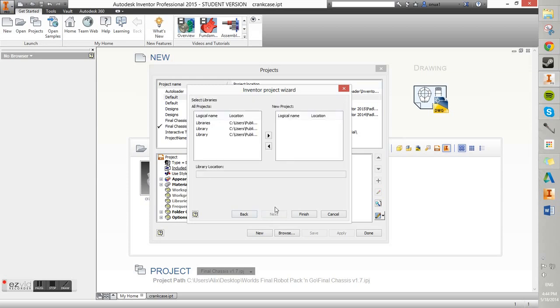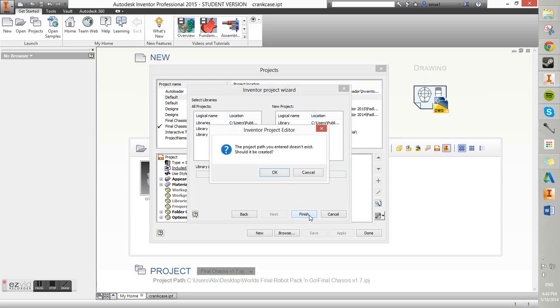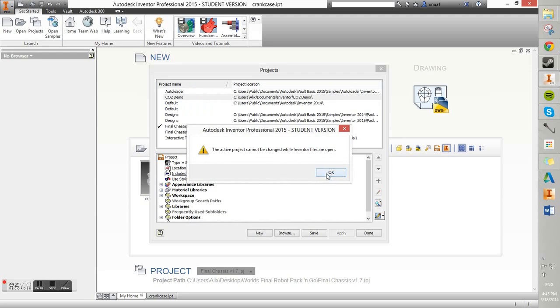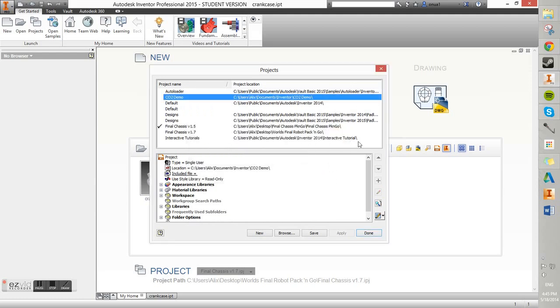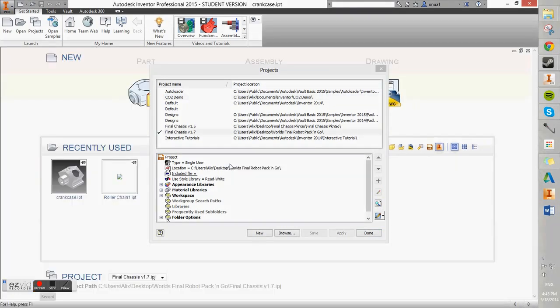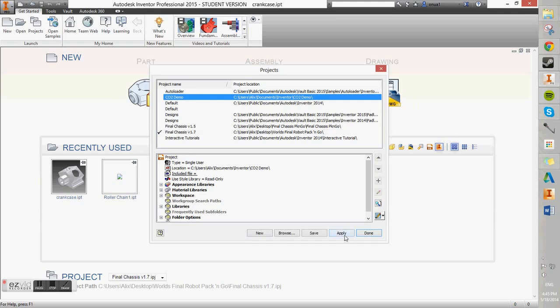Click next. Now this is where you decide which libraries to transfer over into your project. There's a list of available libraries. You click the arrow to transfer over. Okay, so now what's happening is we're going to change the active project. So you click on the project, then hit apply, and there you go. Your project is now selected as active.